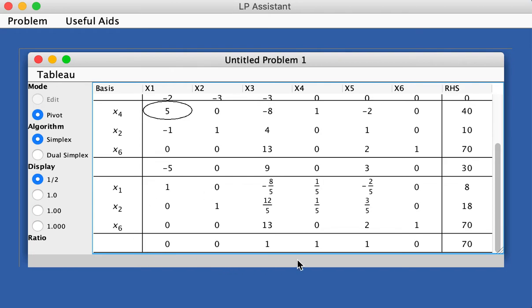After pivoting, now x1 is a basic variable replacing x4, x2 and x6 are unchanged, but these equations are changed such that these two numbers in the two columns are 0. Also the right hand side is changed. These numbers are adjusted because you performed the pivoting. For the objective function, this becomes 0 because you pivoted, and then I have new coefficients and a new value here.